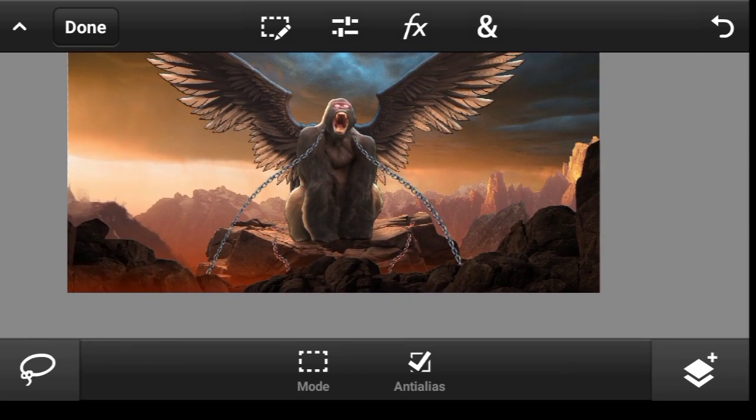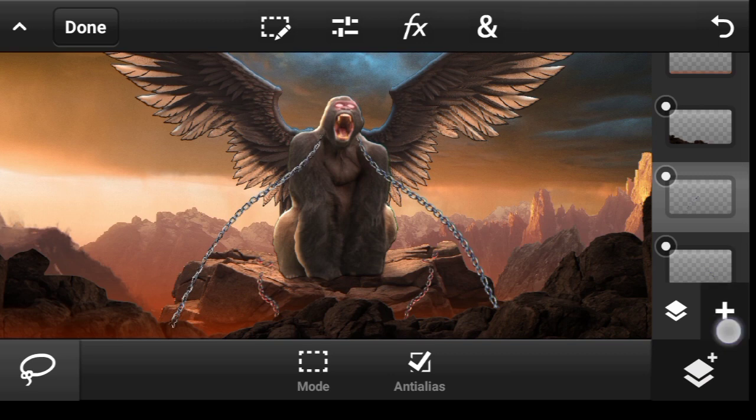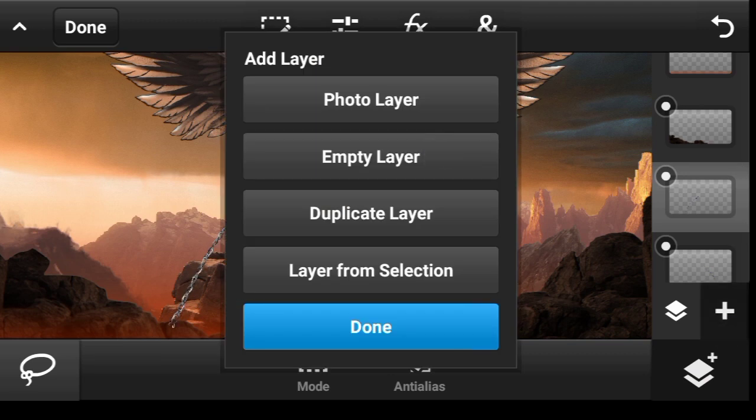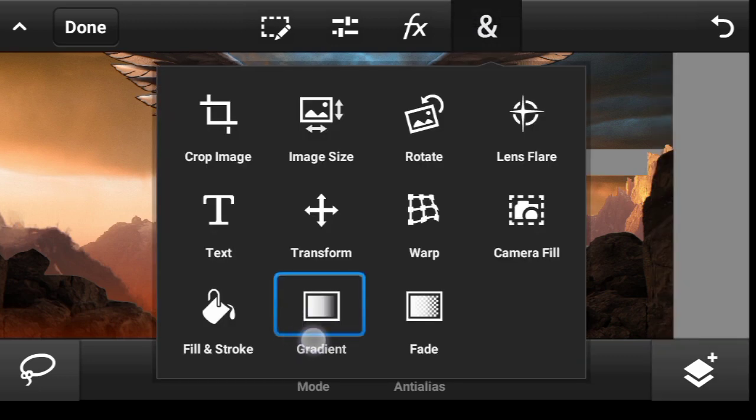And as we did before, we're going to blend the colors using the gradient. So let us click on select pieces, we'll add an empty layer above it. Okay, and click right here and go to gradient.